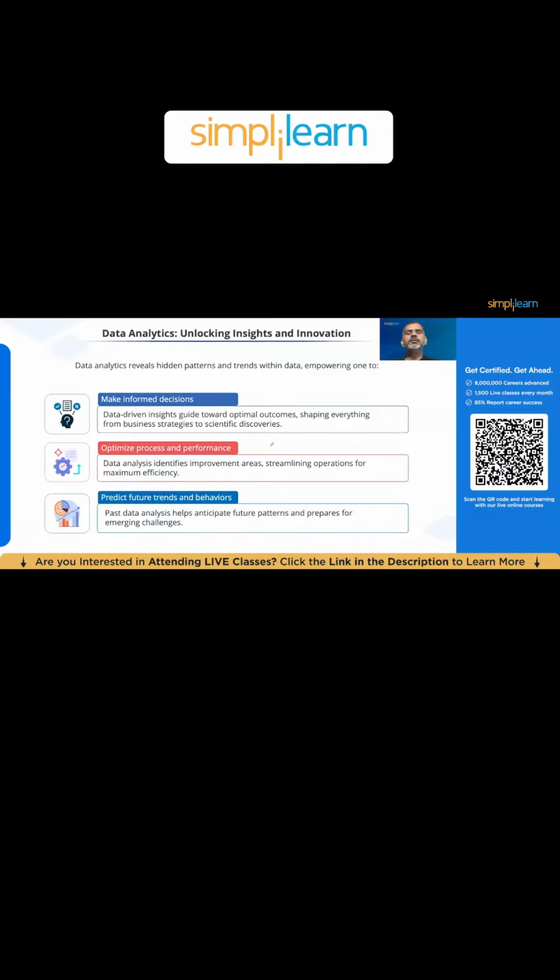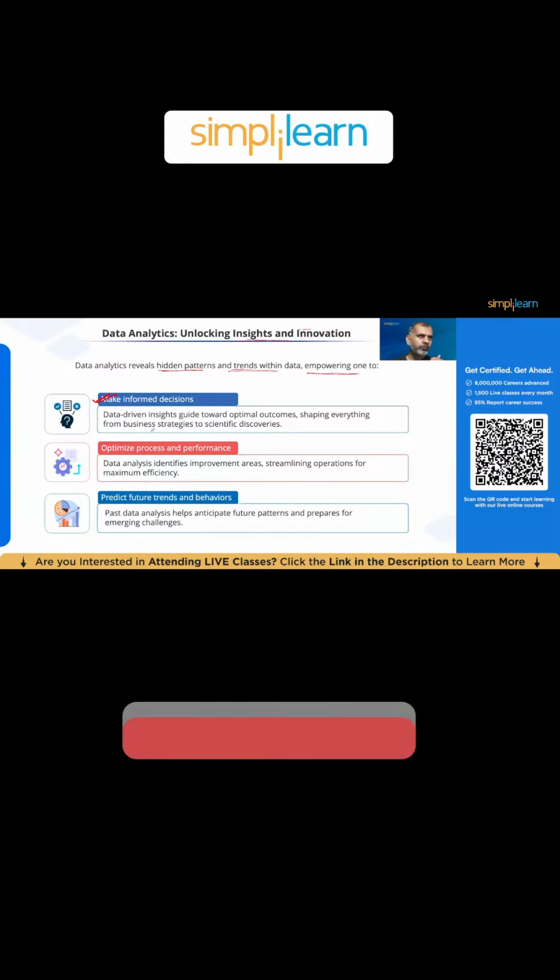Talking about the significance of data ethics in data analytics, data analytics is what? It is basically unlocking insights and innovation from your data. That's the primary objective. And when we define it, it reveals the hidden patterns and trends within data that empower anyone to take decisions. It can help you to make informed decisions. I think we all well understand what the objective of data analytics is and how it helps you to take better informed decisions in that process.